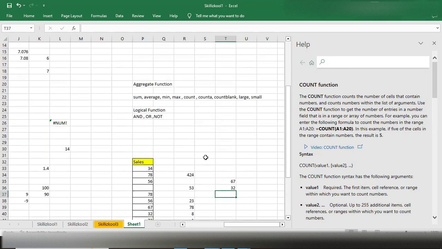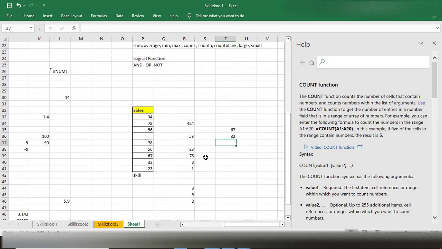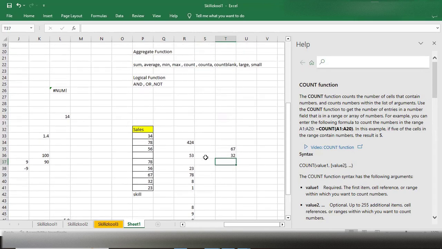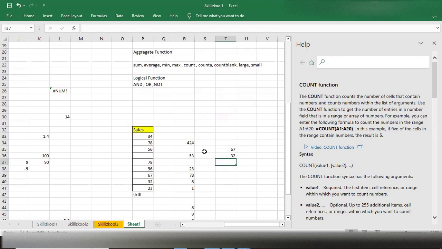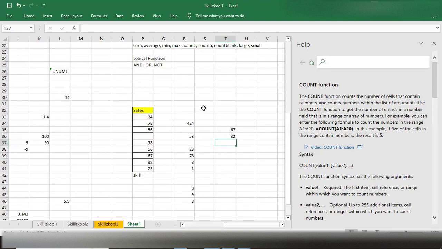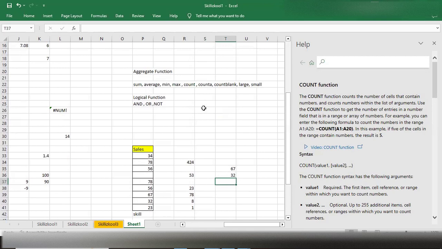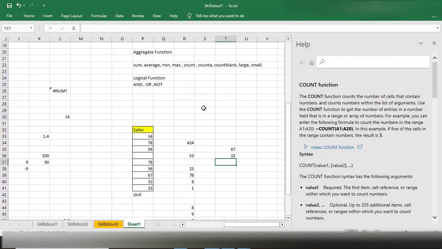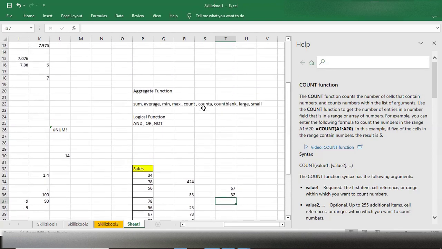So this is all about the aggregate functions. You can practice taking different values and practicing different aggregate functions. Let me know in the comment section if you need any help or have any confusions. I will help you by answering in the comment section itself.